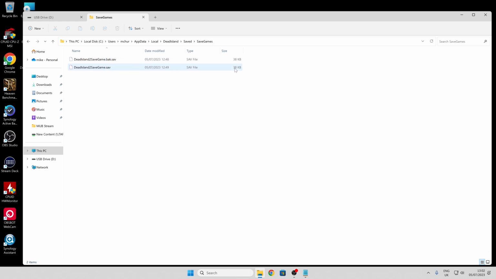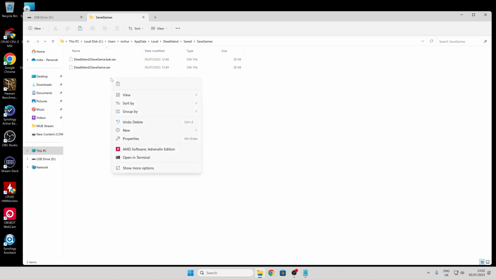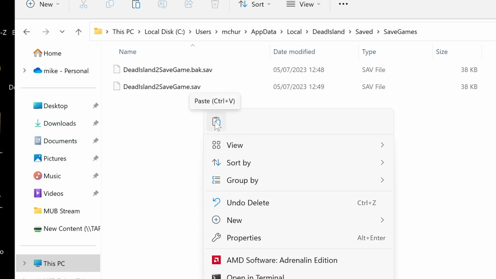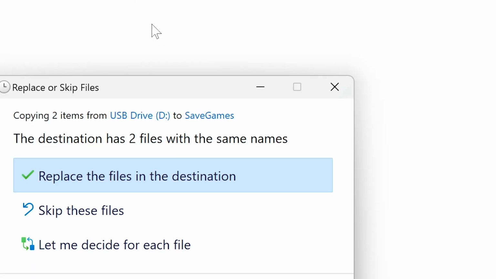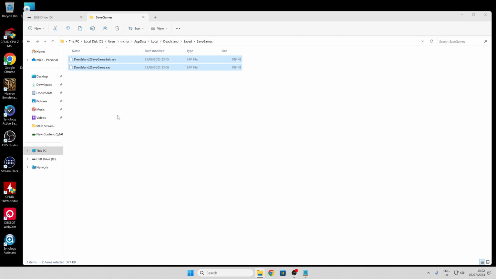So as you can see there, these are a lot smaller. So what we want to do is to get our other two files here, which you can see are a larger file size. Going to right click, choose copy, go to save games, right click and choose paste. And it's going to say here, are you sure you want to do this? Do you want to replace the files in the destination? And yes, we do. So we're going to replace them. And there we go. So now we've got our save files, which are the newer updated ones.